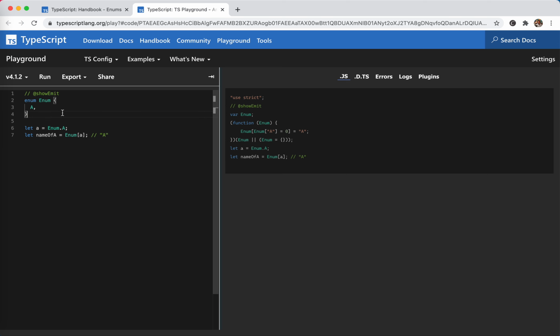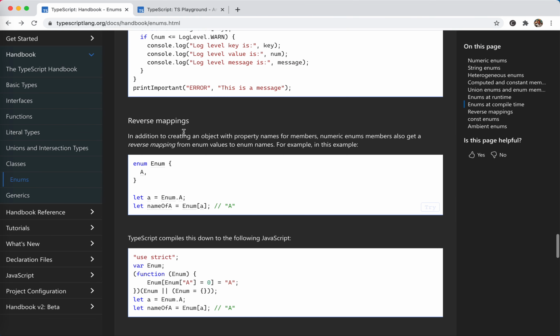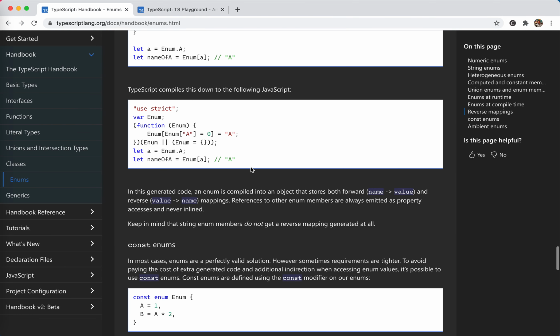Okay, let's take a look. If B equals a string, you see that the string is only set to B. There is no backward index. Okay, it's called reverse mapping.